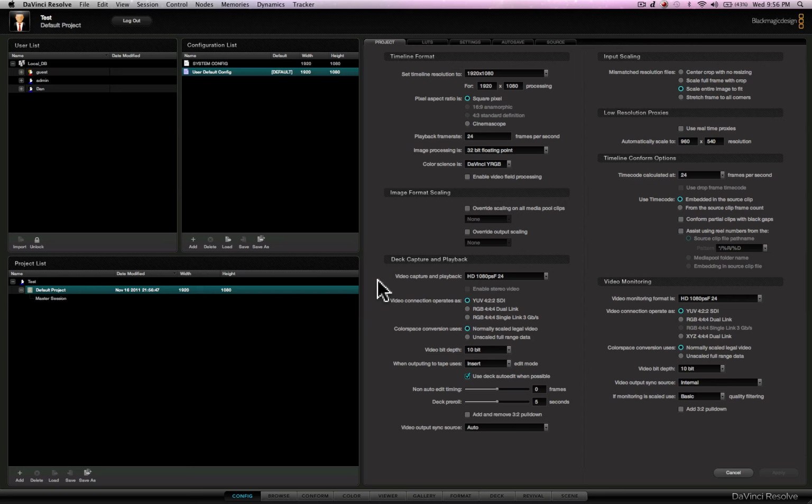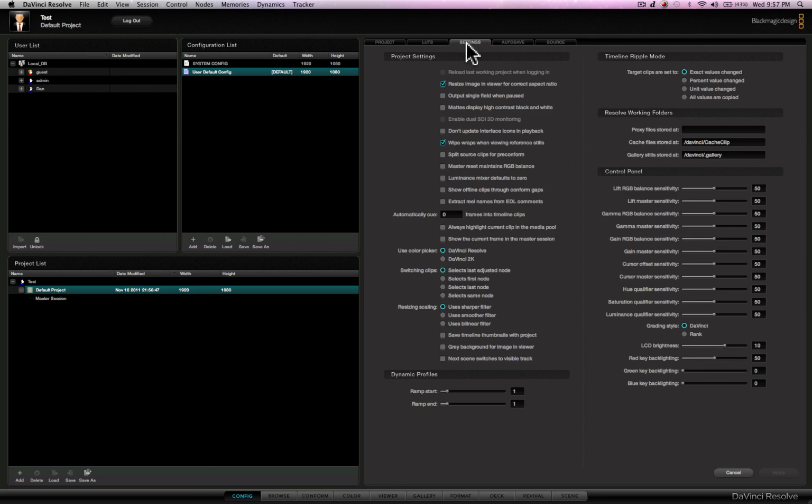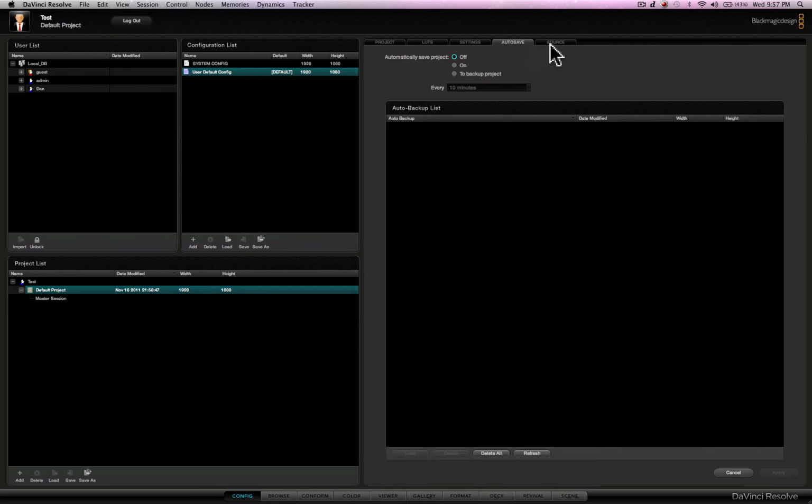So once you've logged in, you'll be confronted with the config window, which you can see here, and this is your basic place where you can do all your basic settings, timeline, image format scaling. You can set up an external deck, input scaling, tons of options here for output monitoring. You have a LUTs tab, settings tab, lots of deep settings here.